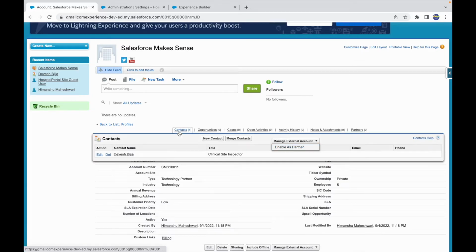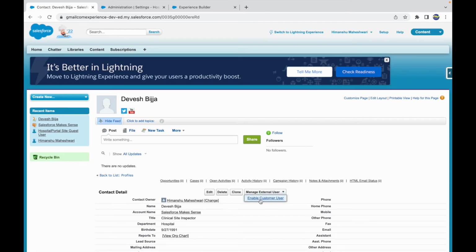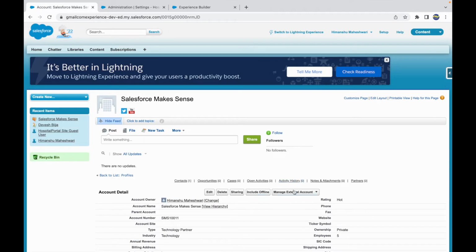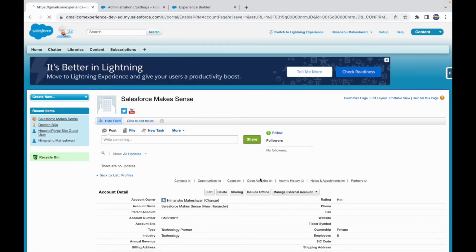and if you want to go for customer users, you can go to the contact directly and enable them as customers. But if you want to see where the partner option is, that would come up once you go to the account and you enable the account as a partner. I'll say okay, and now this particular account becomes a partner account, right? You see, all these extra options have come up, and now I can disable my partner account.